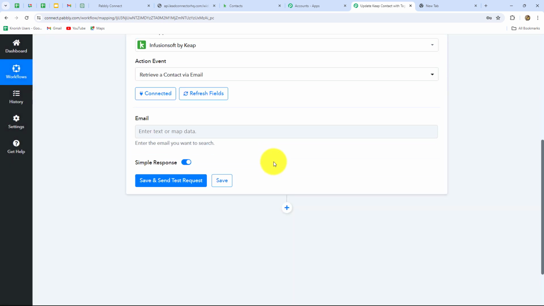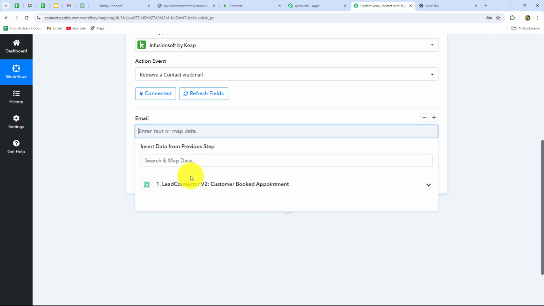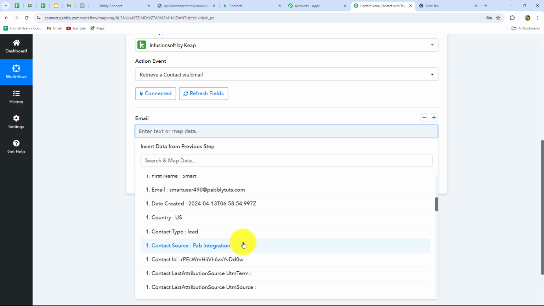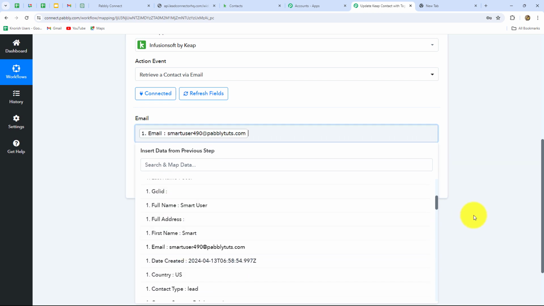Now, after building the connection, we have to move forward and enter the email address over here. We have already received the email address in our earlier response, so we will use mapping over here. Mapping is inserting data from the previous step. Here our previous step is given and we can find all the details. We want to map the email. So let's select that and it is mapped.